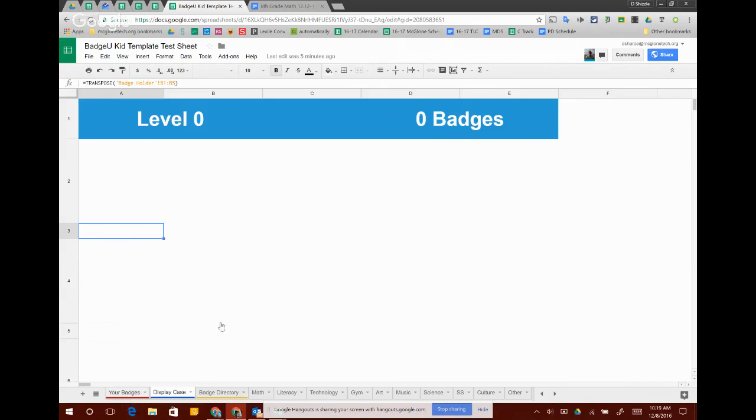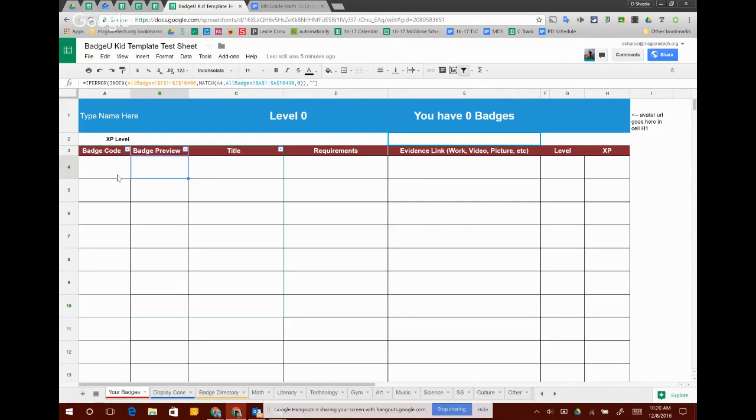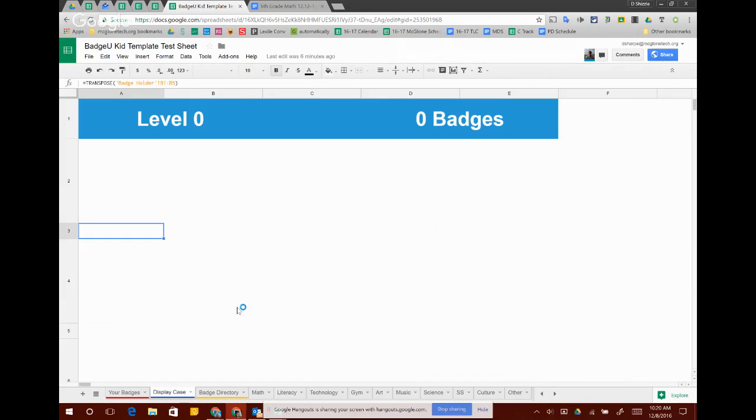So one thing that's really important is, as kids earn badges, they really have to show their evidence for how they earned that badge. So it could be a link to a Google Doc or a presentation or a video or a website or anything that they feel like shows that they have earned the badge. So anyway, the display case is pretty cool. We like it because you can embed the sheet on a website, like if kids are trying to show it off.